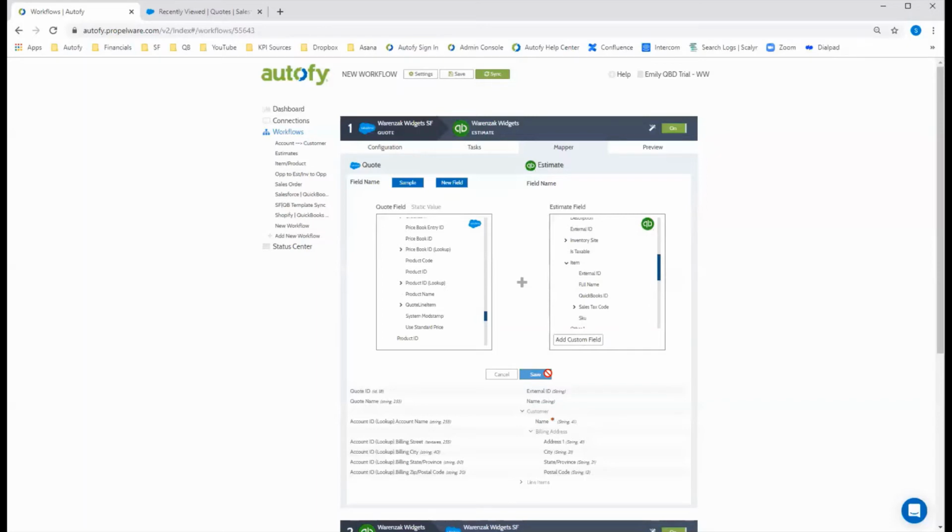Another field that we're going to want to include, of course, is the price, the quantity. You may or may not want to include the description. I would recommend that you do so, but that is completely up to you. And you can see down here that we are mapping our line item information.